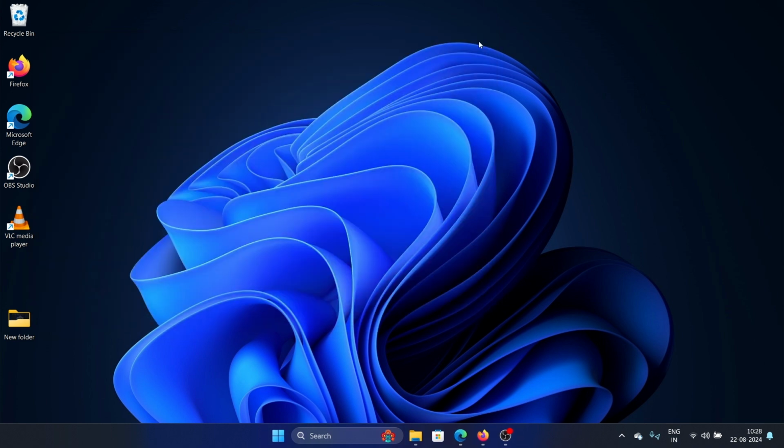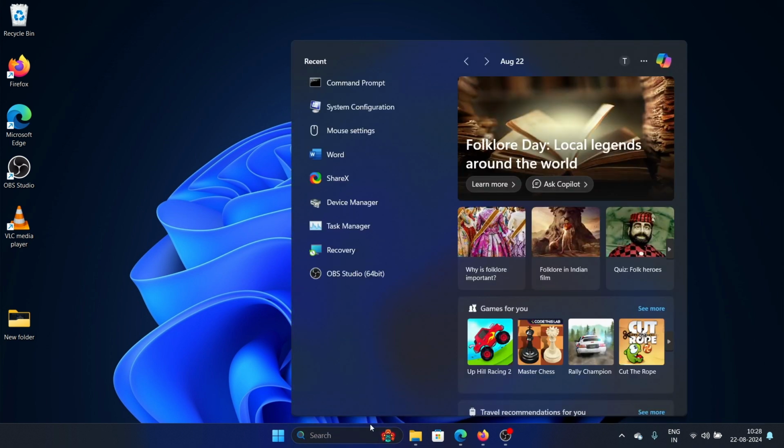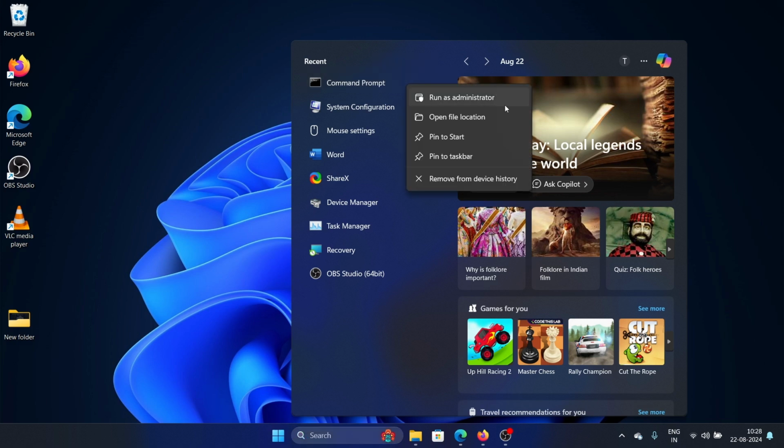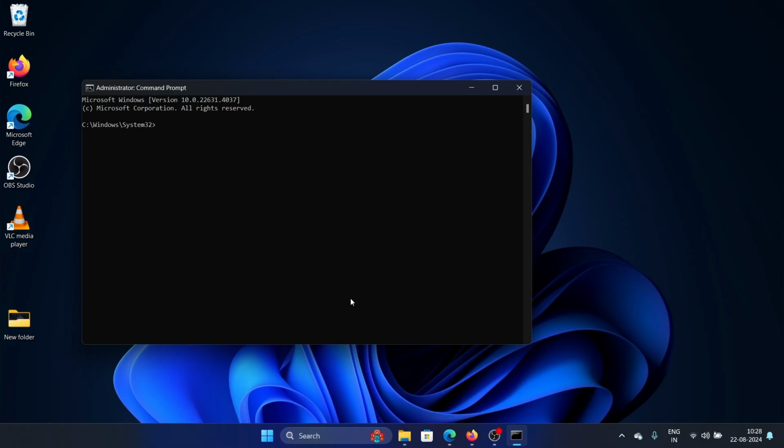Now if that doesn't work, then we have one more solution. That again we go to command prompt, right click, run as administrator, yes, and we type sfc space /scannow and press enter. This will scan the disk for bad sectors and it will repair the problem.